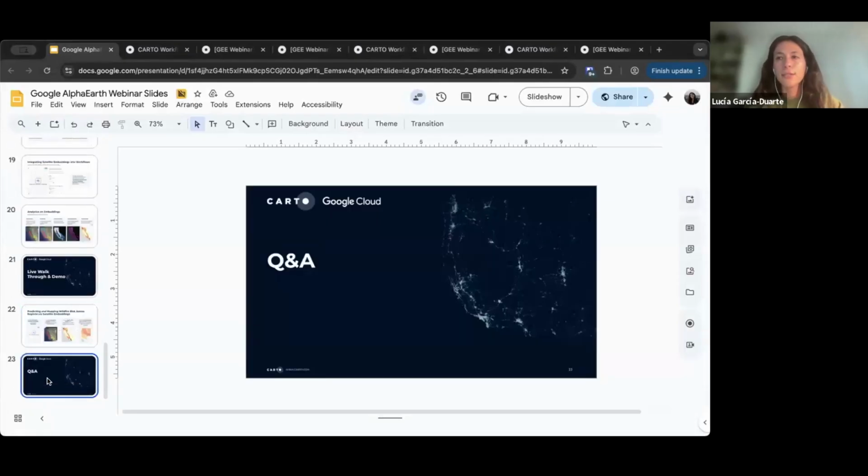Yeah. So we did have a question in the chat. I think this one might be for you, Lucia. Okay. For the similarity search component, can CARTO natively use BigQuery's vector indexes?